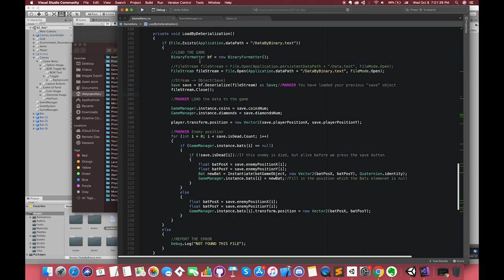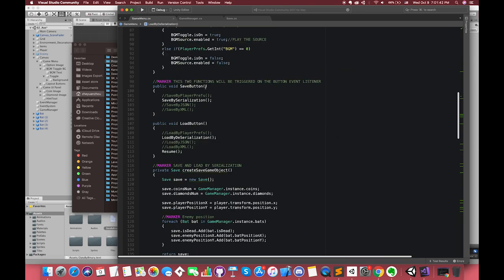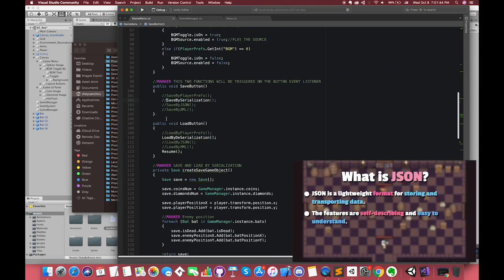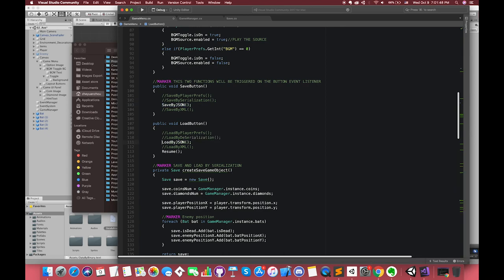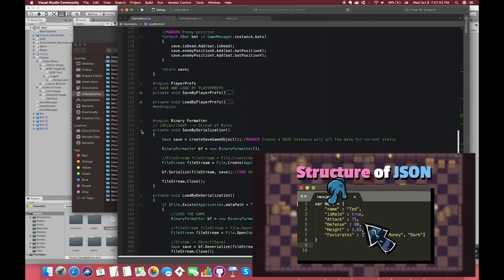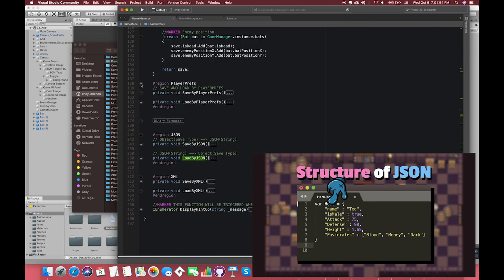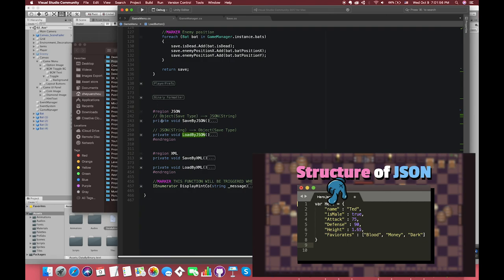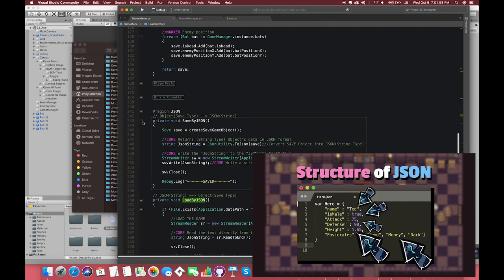Let's look at the third method, JSON. JSON is a lightweight format for storing and transporting data. There are two parts that make up JSON, keys and values. Together, they make a key value pair. A key is always a string enclosed in quotation marks. A value can be an associative array of values, Boolean expressions, an integer or float number, a string, or even an object.